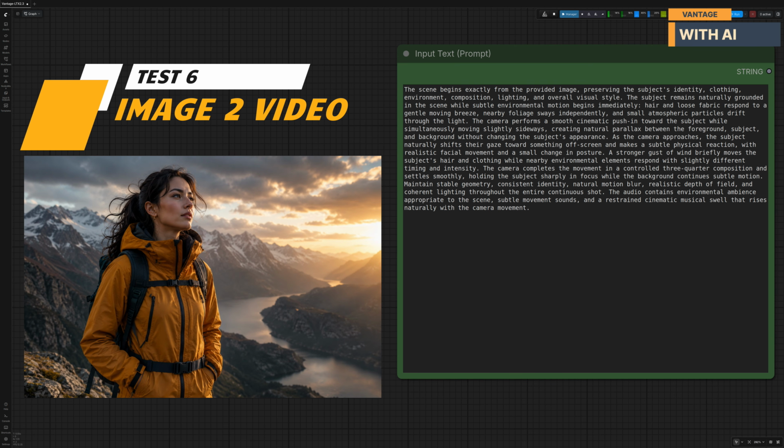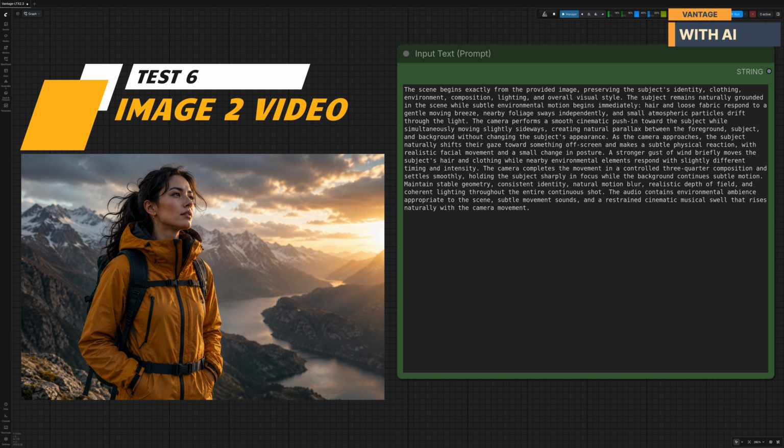Next, let's test image-to-video generation. For this one, we're starting with a single image of a hiker overlooking a mountain landscape, and the goal is to preserve the image almost exactly while introducing natural motion. We're looking for subtle movement in her hair and clothing, environmental motion, a cinematic camera push with some parallax, and a small change in her expression and gaze.